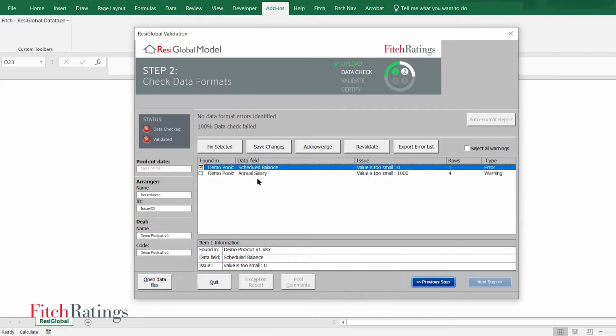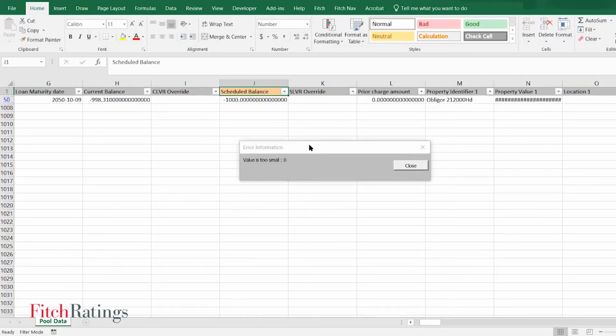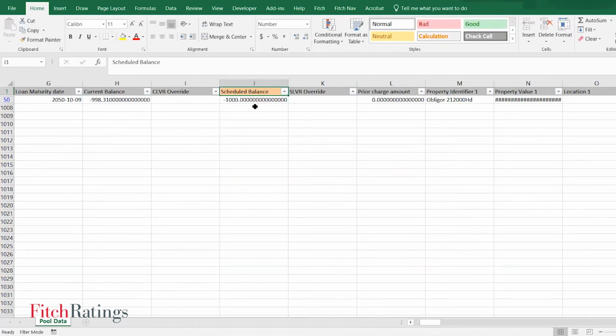In this case, the model is telling us that in the scheduled balance field, we have a value that's too small. It's at 0 or below 0, and there's 1 loan affected. If we want to quickly find out where that error is, you can click Fix Selected, and that'll load up your pull cut for you, and it'll tell you what error you're looking at, and it'll find the error for you.